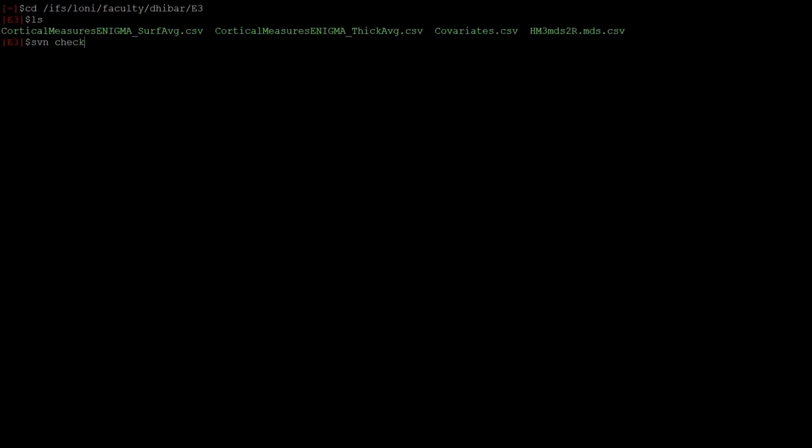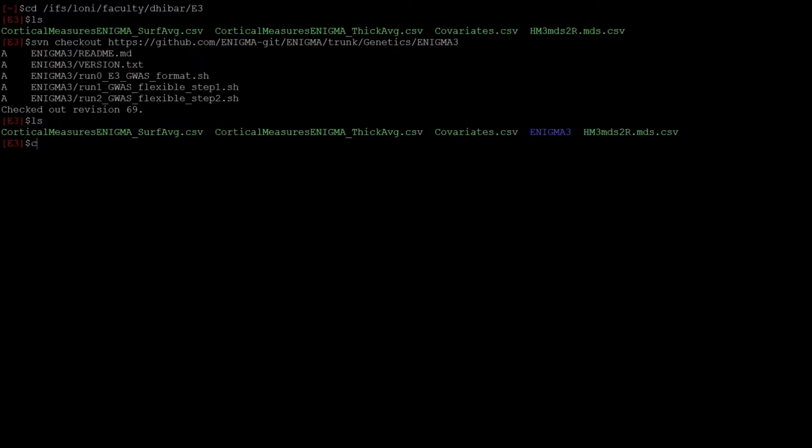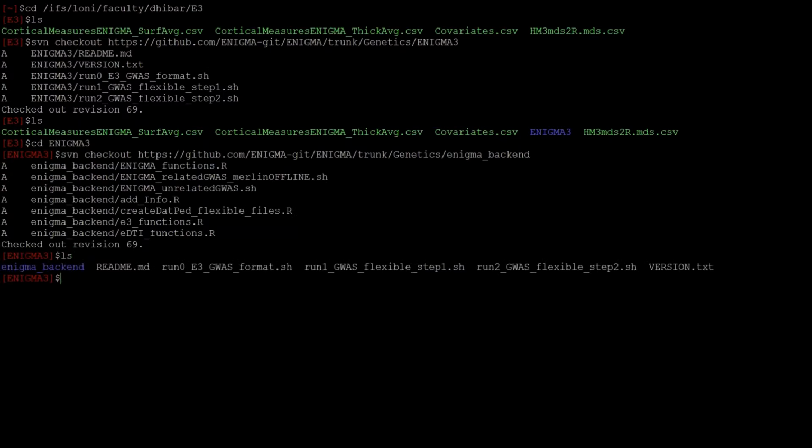We'll assume you're working on a Linux machine in the base directory called E3. Change to your working directory containing the CSV data files and download the association scripts. First, download the ENIGMA-3 folder using svn checkout. Then, change to the ENIGMA-3 directory and download Enigma Backend. If you've downloaded Enigma Backend before, please make sure that you're using the latest version from GitHub. You will need files from both the ENIGMA-3 and the Enigma Backend folders to run this protocol.